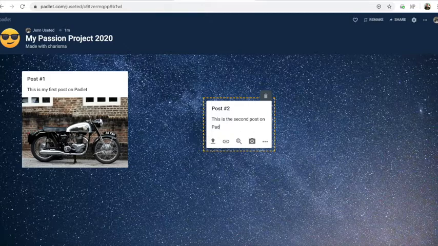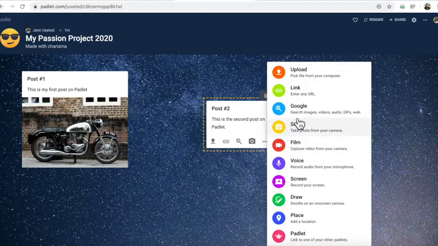You'll notice on the bottom of that toolbar, there are three little dots all the way to the right. If I click on that, it opens up a menu, and there are a whole bunch of things you can add to each post. You could do a link, another Google image search, you could film a video, do a voice record, or a screen record. There are so many things you can add to each of your posts.